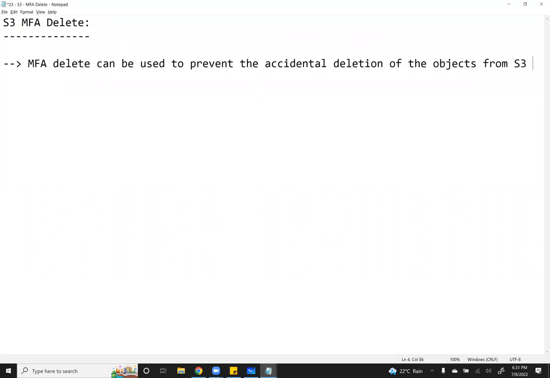And moreover, if you enable MFA delete, nobody can delete the object from the browser. This will only work with the CLI, the command line interface tools. You cannot enable or disable this from the console; you have to use the CLI only. So first, let us discuss what this MFA delete is. MFA delete can be used to prevent the accidental deletion of objects from the S3 bucket.